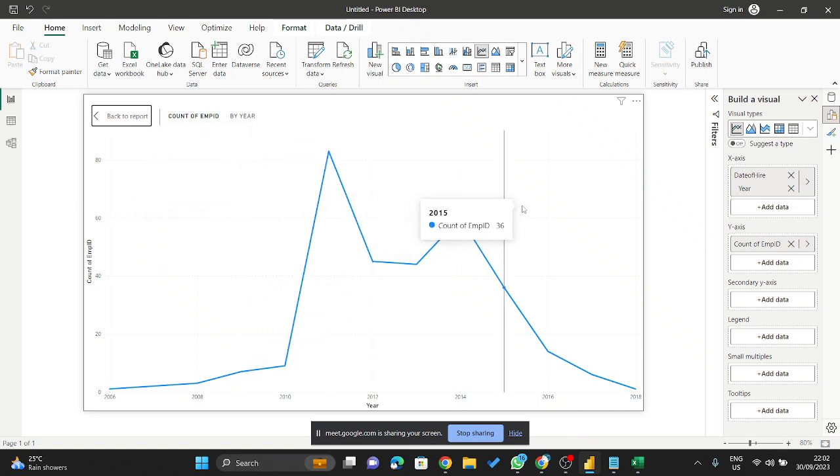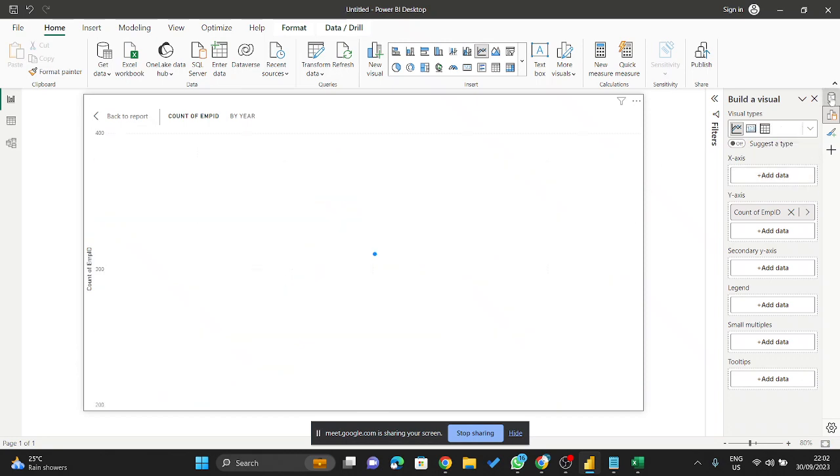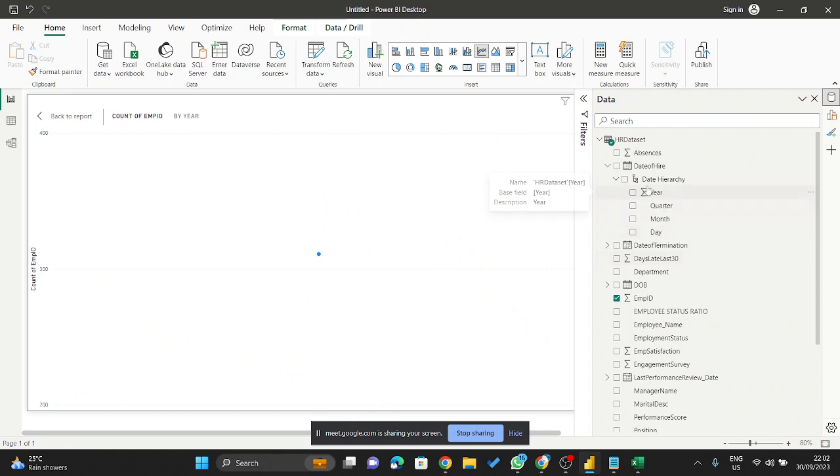Okay, so next, now this is hiring trend by year. This is exactly what we want to do, but that's not all. Since we have date hierarchy, instead of just using the year, I want to show us the impact of using the entire hierarchy. So let's go back. Instead of selecting year, let's just select the whole date hierarchy.